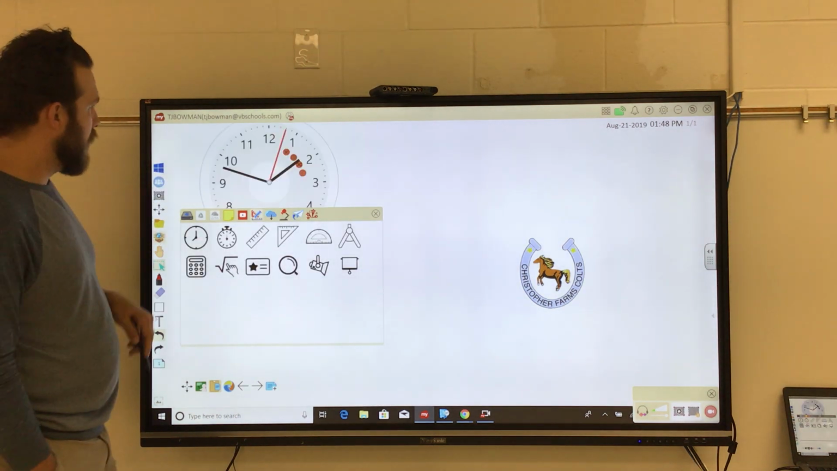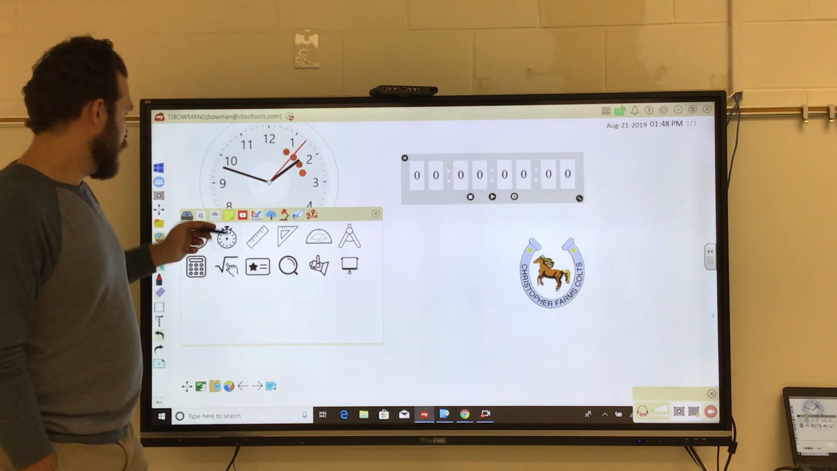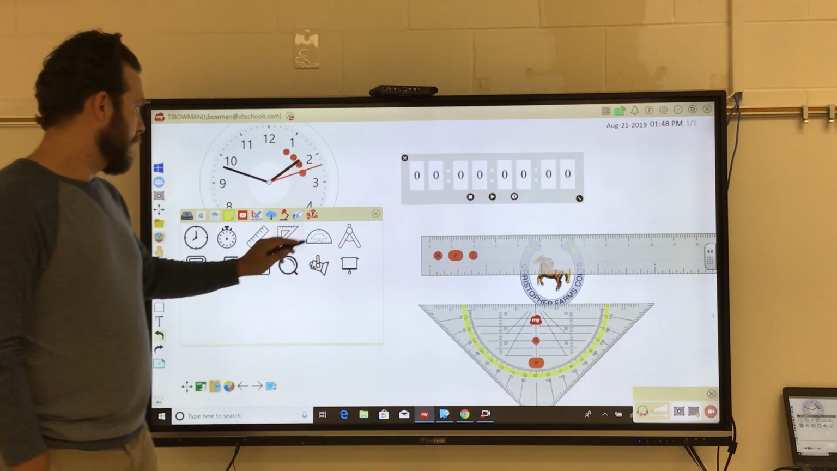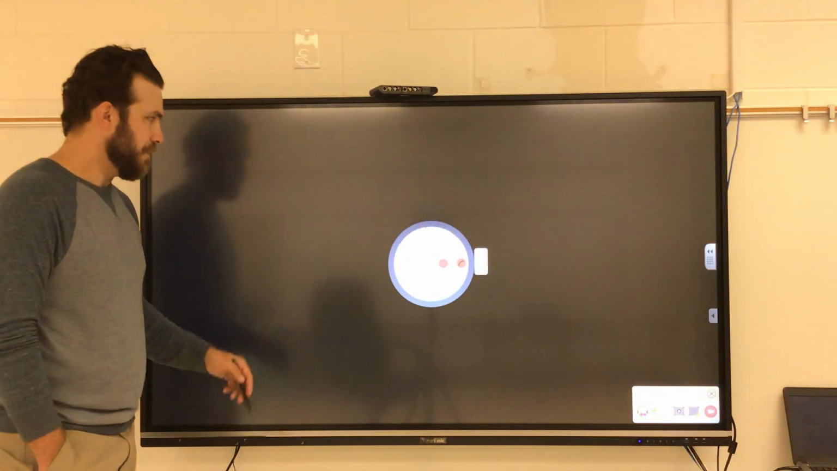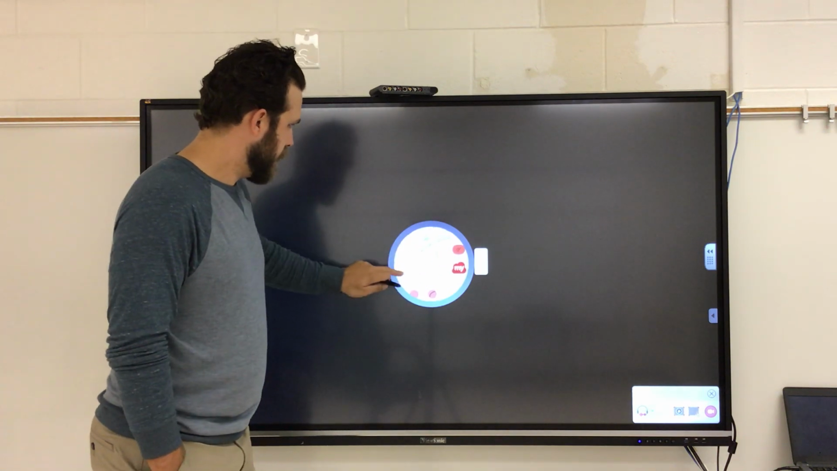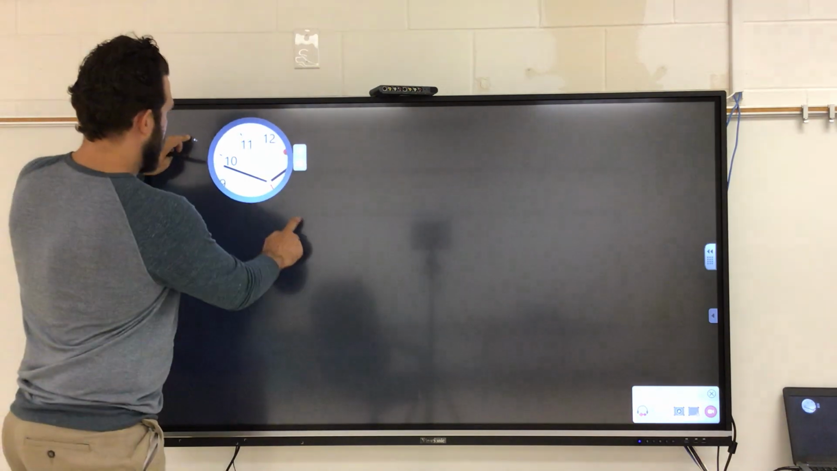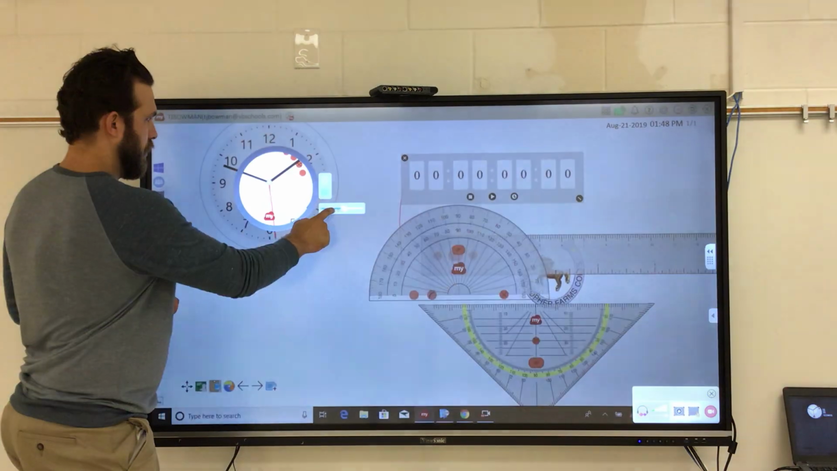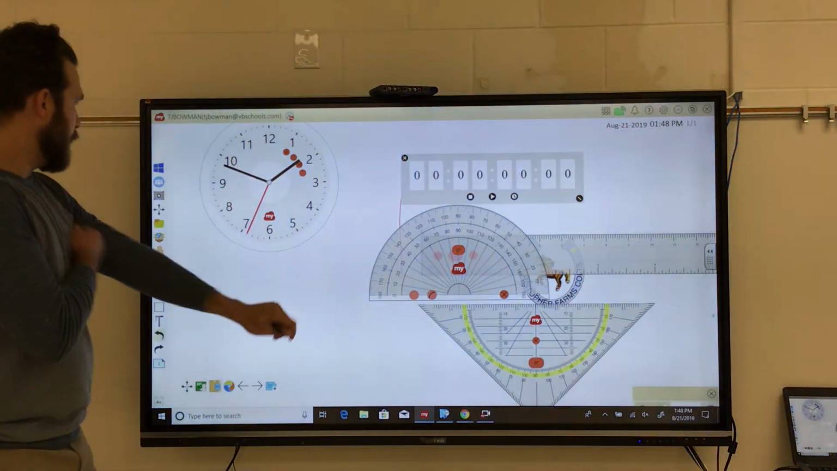So we've got the clock, we've got a stopwatch, or a timer, ruler, straight edge, protractor. So there are a lot of things in here that you can kind of mess around with. The spotlight. So the spotlight will just highlight whatever you want to see. I haven't messed with it too much. I think you can make it bigger or smaller or dimmer. Okay, so you just kind of play around with those tools.